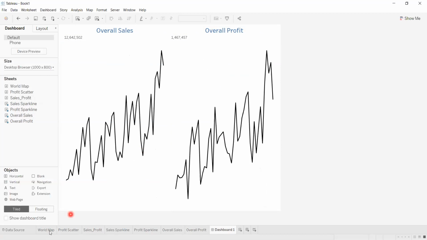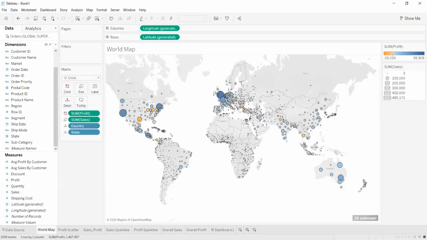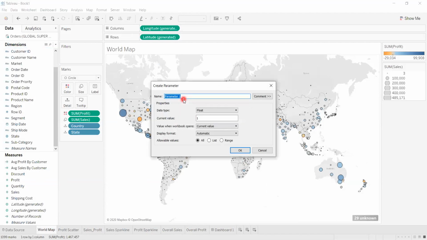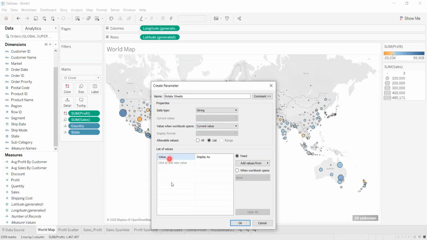So let's now create that parameter that I had shown you. For that, firstly, create a parameter here. And the name of the parameter is rotate sheets. And here I'm going to select string and list. So what will be the value of the parameter? As you have seen my parameter, that is the name of the sheets, world map, profit scatter, and sales profit.